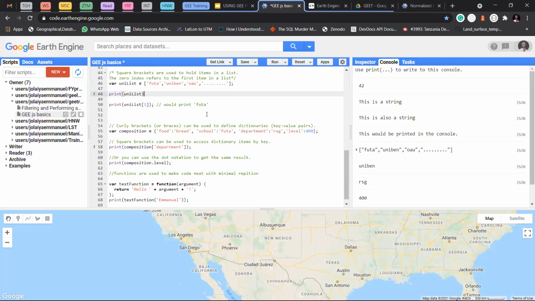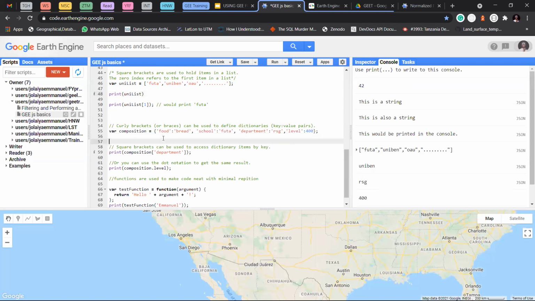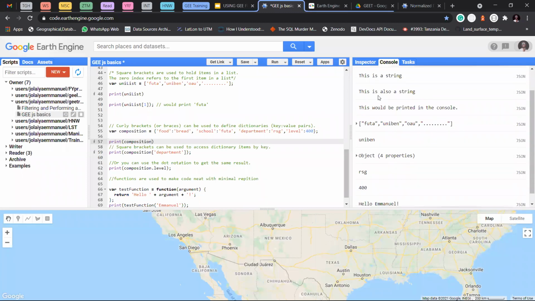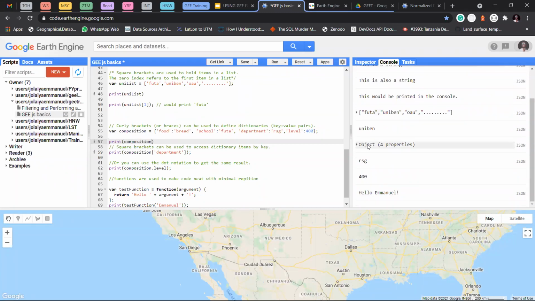So dictionary is used to store key value pairs. For example, you want to write a composition about yourself. Let me print the composition. So you can see how it looks like. So this is the composition. It's also an object in JavaScript. If I expand this, you're going to see department is RSG, food is bread, my level is 400, school is footer. So it's different from list because list you just store them like in a straight line.